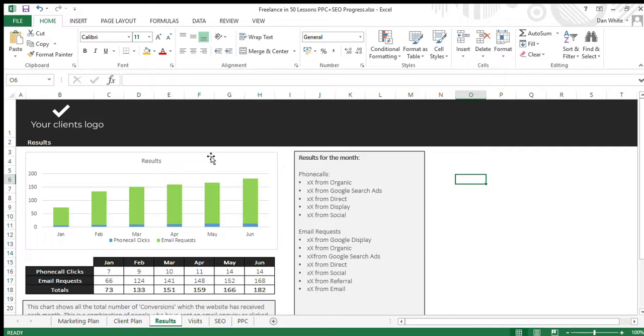Now, what those results actually are is going to be really dependent on who the client is and what it is they're after and what service you are selling. In this instance, because it is an SEO and PPC focused service, the core things that we are looking at in terms of generating business for them are phone call clicks and email requests, and then that's broken down by the individual channels which they have come through.